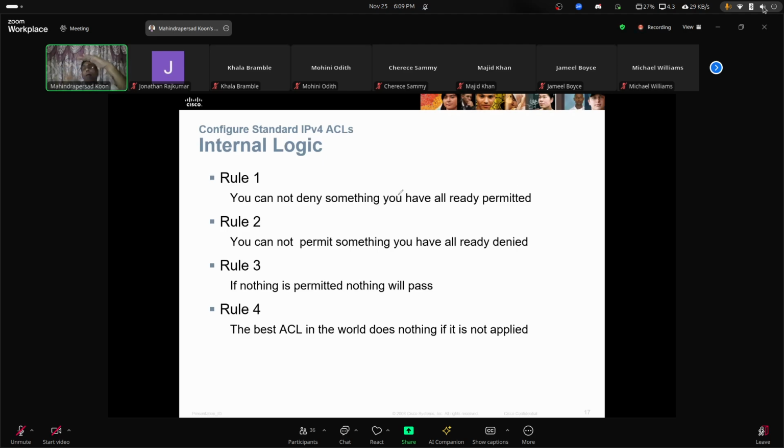So lower down, when you come and see a block there, when you already permitted up there, too late. And vice versa. You cannot permit something you've already denied because it dropped it a long time ago. We don't hold on to see if something else can block it. If nothing is permitted, nothing will pass, right? The best ACL in the world does nothing if it is not applied. You have to apply it.